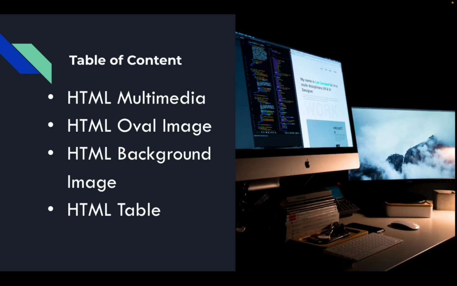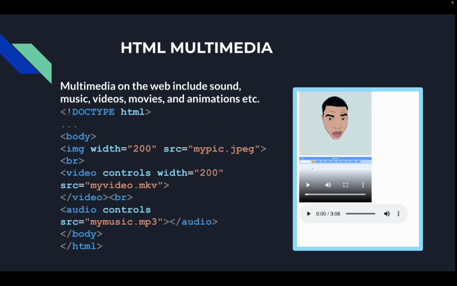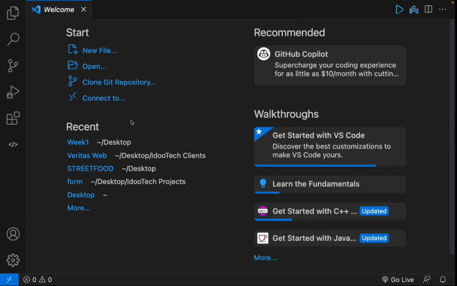Today, we'll be looking at the following contents: HTML multimedia, HTML overlay image or cycle image, HTML background image, and HTML table. Now, under HTML media, we'll be looking at how to add images, videos, and audio to our HTML documents. Now, I'll head straight over to my VS Code.